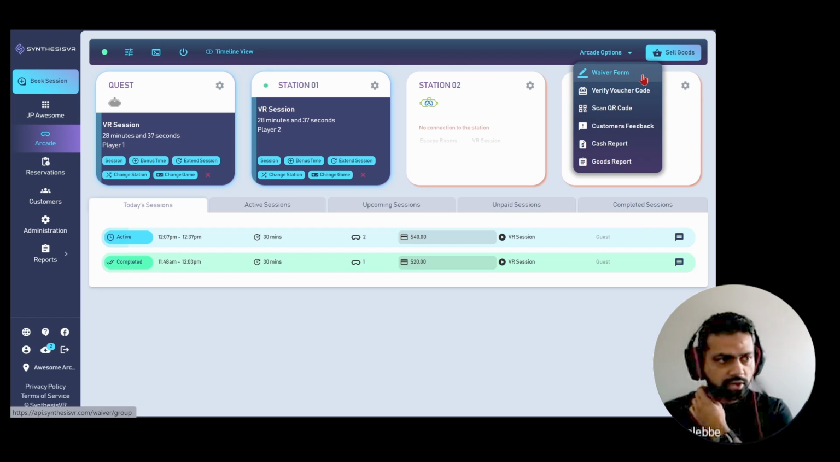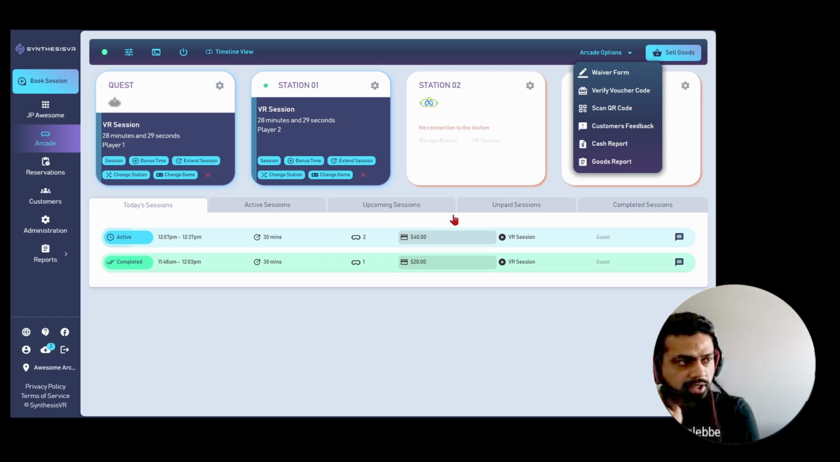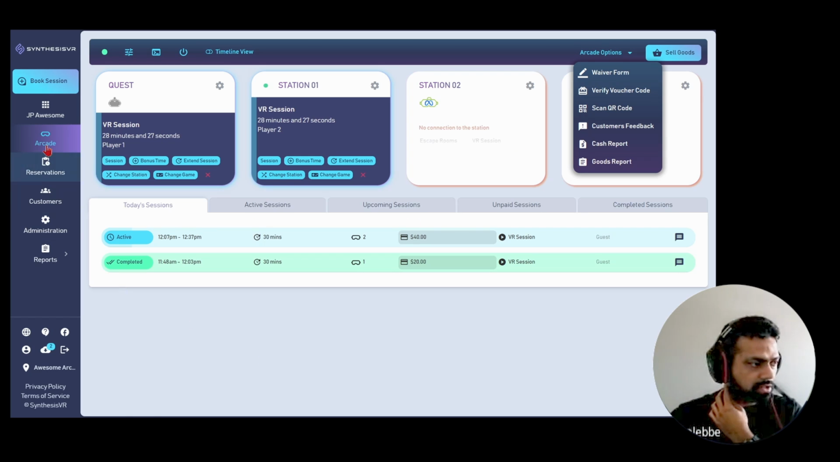So you could just click on arcade options and go to waiver. And another thing is, as Nidal said, that book session, on any screen, even if you're on the admin screen, in the reservation screen or any other screen you're on, you could quickly book a session, because if somebody's calling you, you want to book a session, you don't have to go back to the arcade and book a session. So that's something that we want to do.